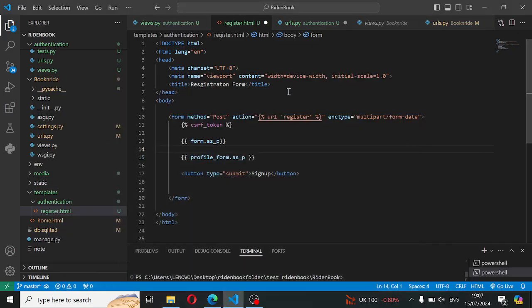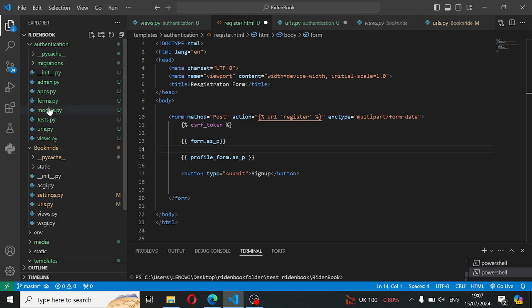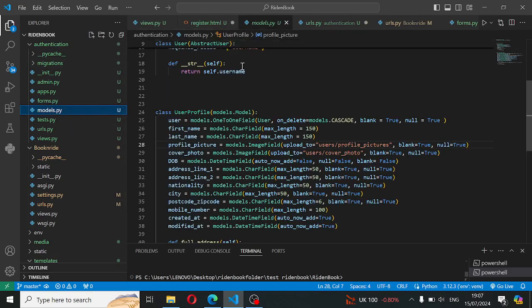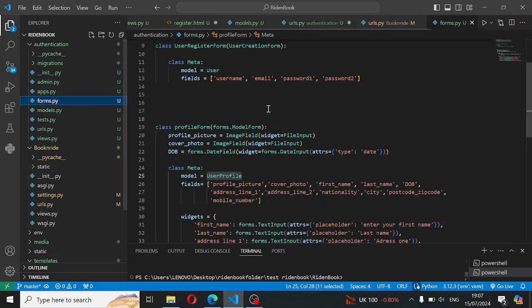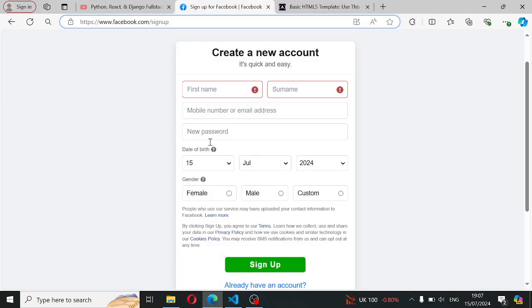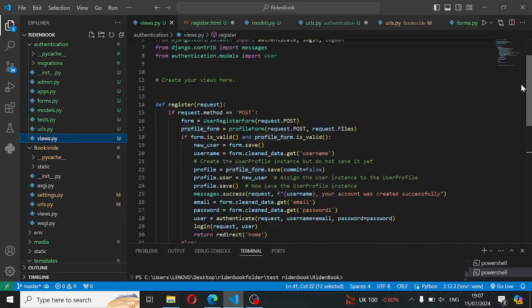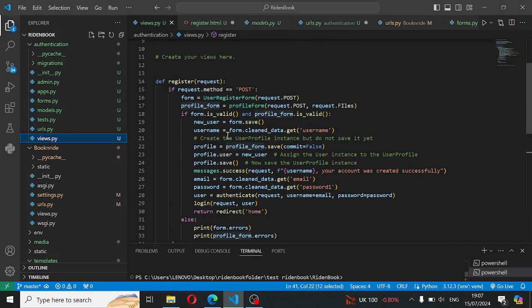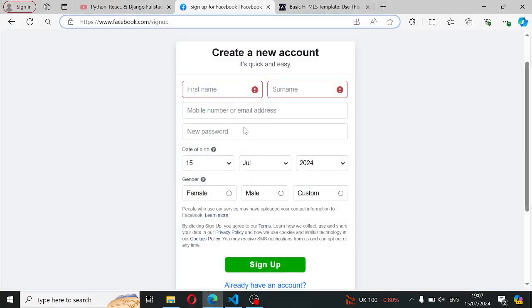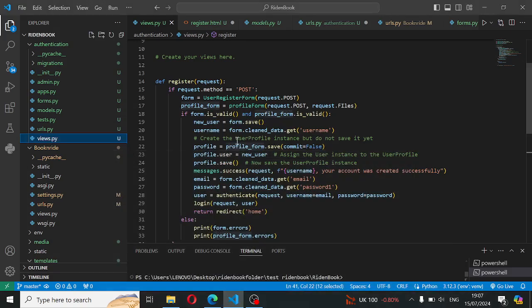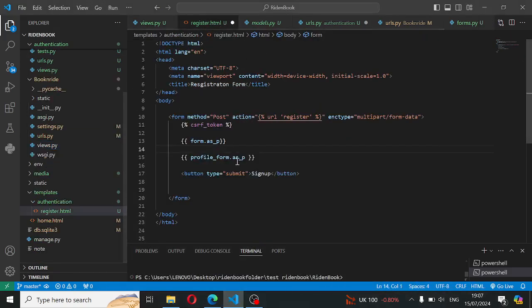We created our model, the database table, so that when the user inputs all this information, it saves inside the database, which we have on our models.py. These are the fields. We created our forms to render it as HTML here, and then we created our views that connect our front end to our back end, and capture all the information that has been inputted inside the form and save it to the database. And then we created our register.html to display the form.